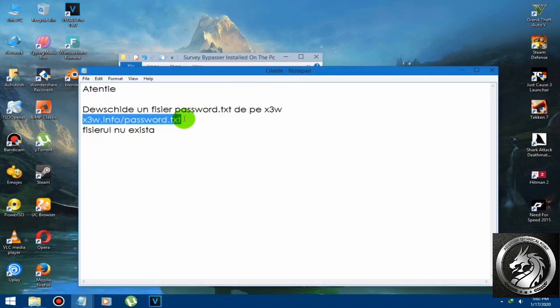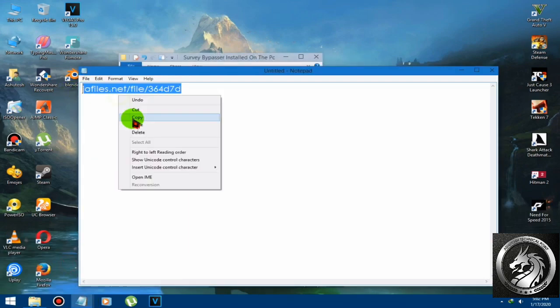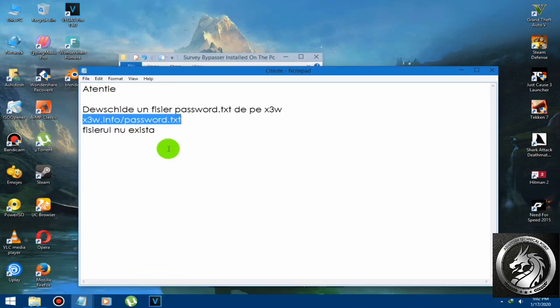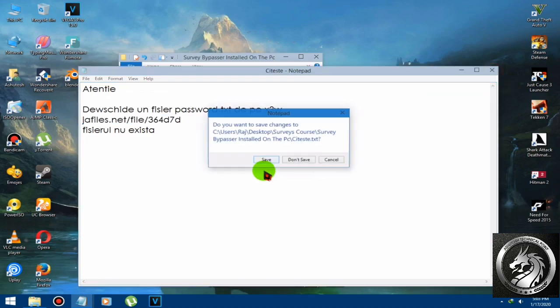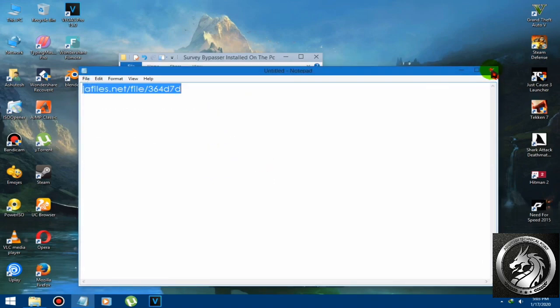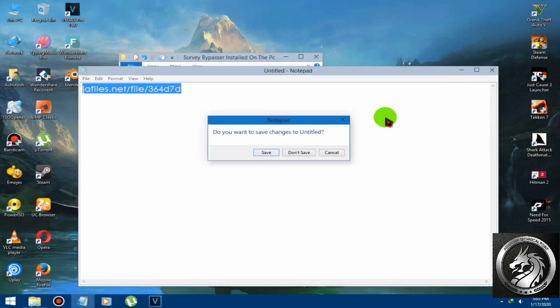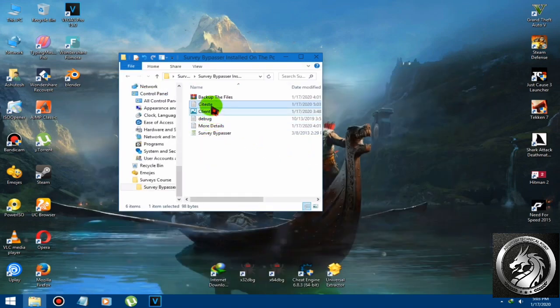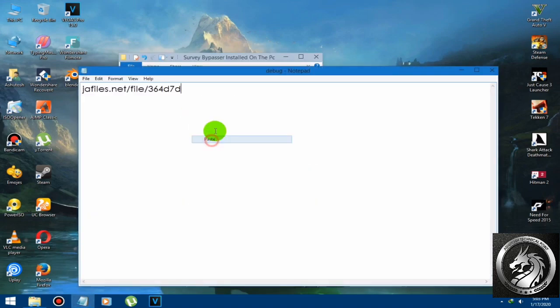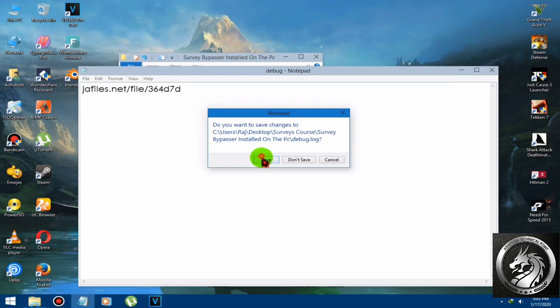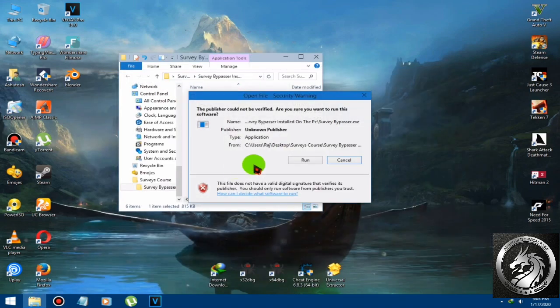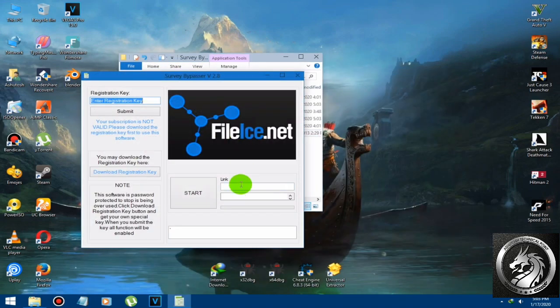First, find and open the citist.txt file. Second, now replace the link with the human verification link. Third, now go to the debug.txt file and paste the link again. Fourth, now go to the survey bypass appoint.exe file and run it as administrator. Fifth, paste the given registration key here and submit.